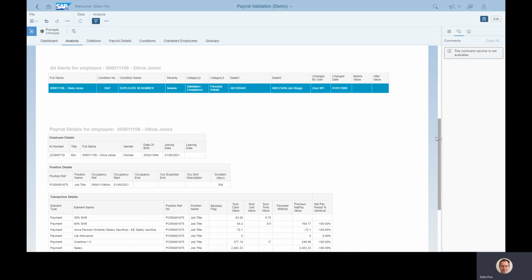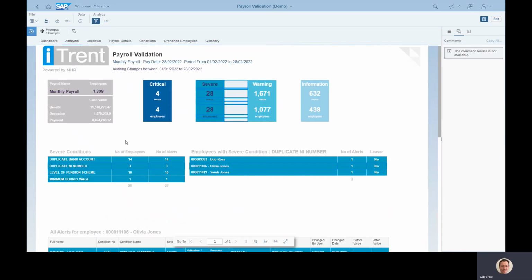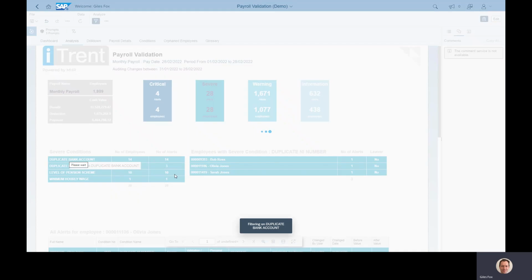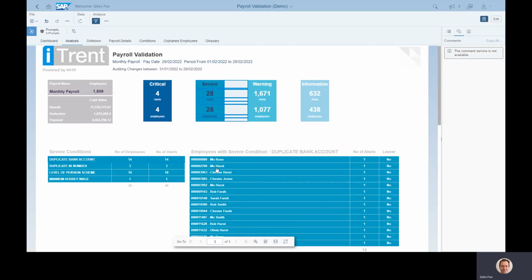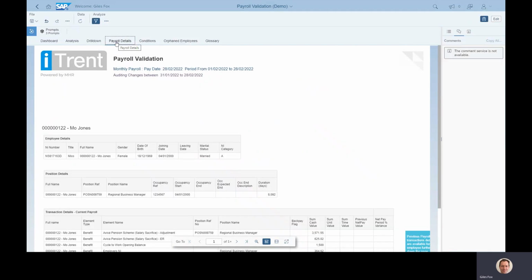So as I go through each of these conditions, I can either go into iTrent and fix them, or if I've looked through and see, yeah, that person has a duplicate bank account, they have it with their spouse, that's fine. Until we've cleaned all these up, all the ones that we are left with, we know we can live with. That's the idea.